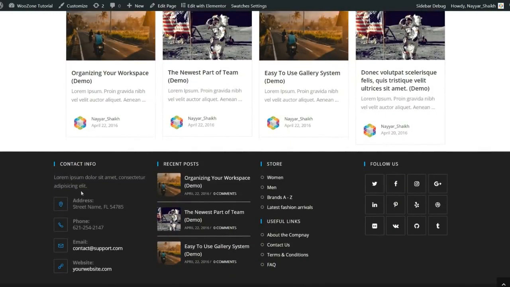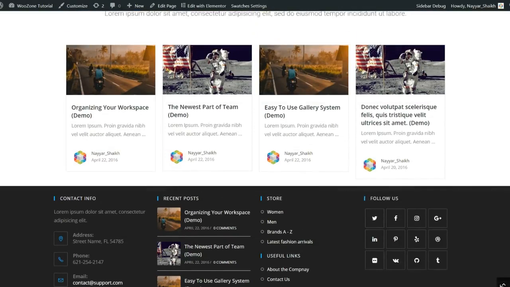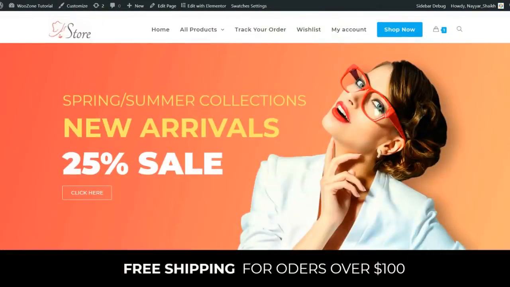Then at the bottom we have the footer, which is divided into 4 different sections. We have the contact information, recent posts. Obviously you can add recent products, anything over here in the footer. I have added these things. Then we have a few quick links. Then we have some social icons. Now at the bottom of the footer, I think you cannot see this, but we have the copyright text. Now when you click on this button, it will redirect you to the top of the page.